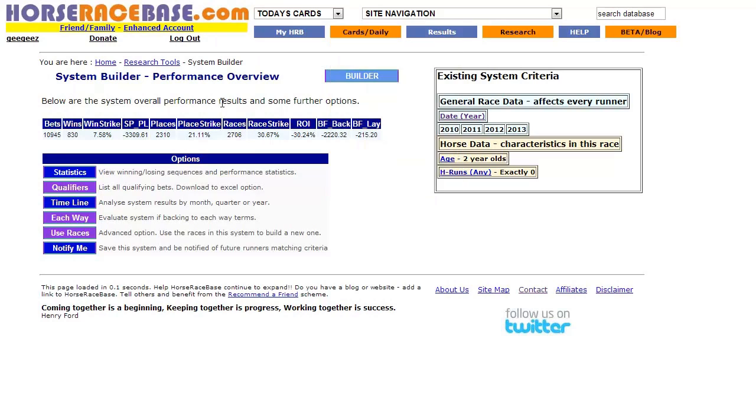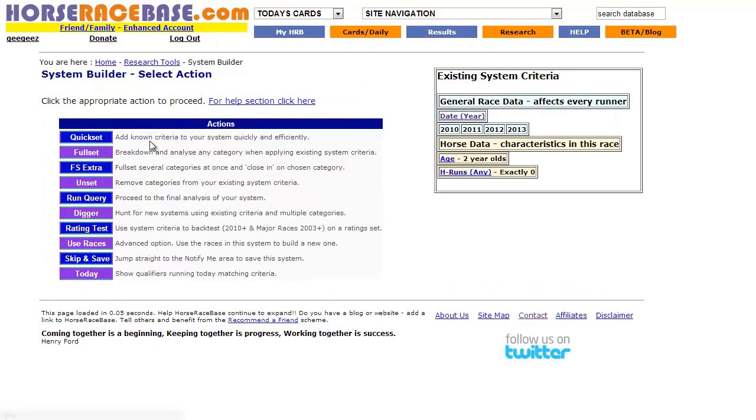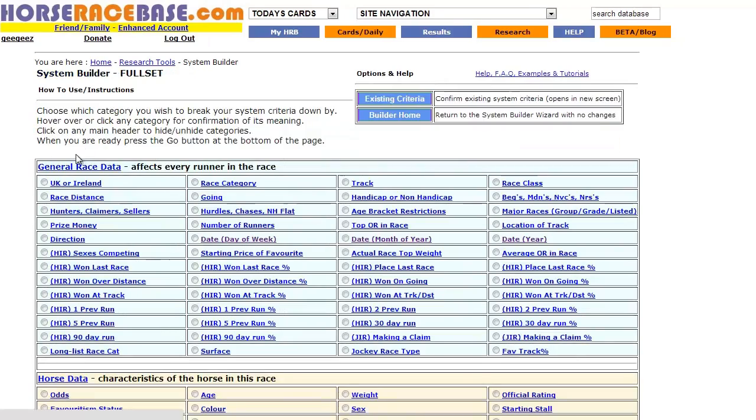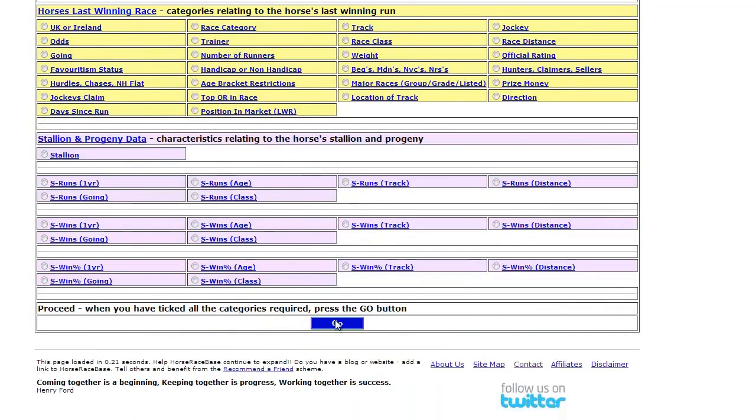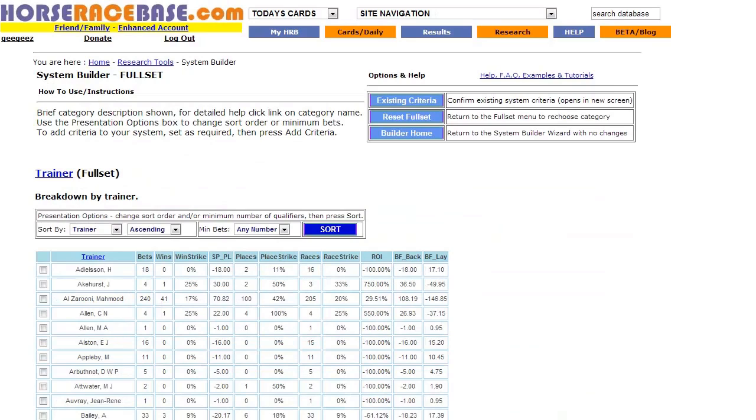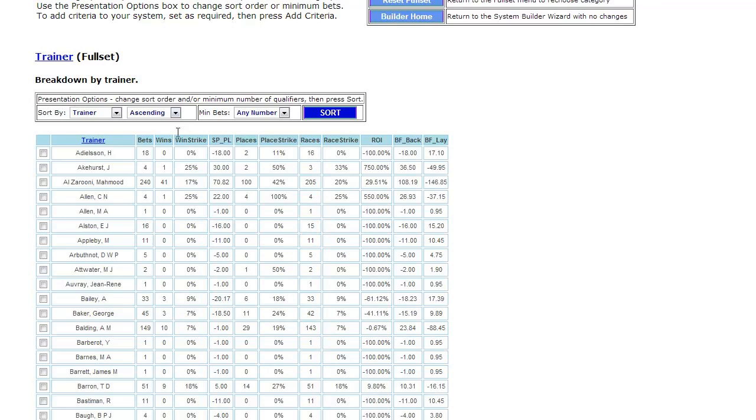But what I'm going to do now is go back to the builder tool, and I'm going to use this feature here called full set, and that allows me to break down and analyze any category when applying existing system criteria. Now in this case, I'm going to apply the trainer category, and when I click go, it brings me a list of all of the trainers who have had 2-year-old first time out starters in the last 3 years. You'll see they're alphabetized here, with Mr. Alzaruni still in the list.